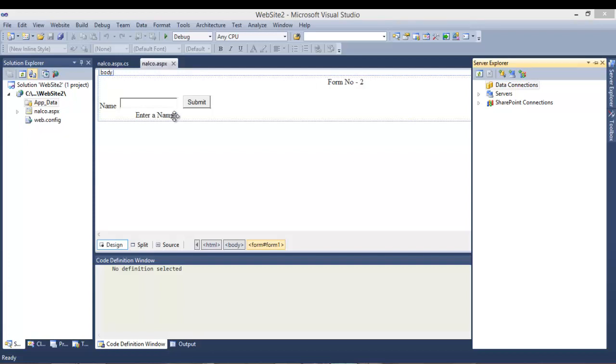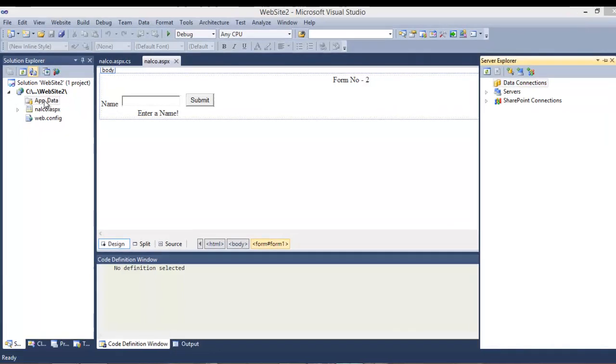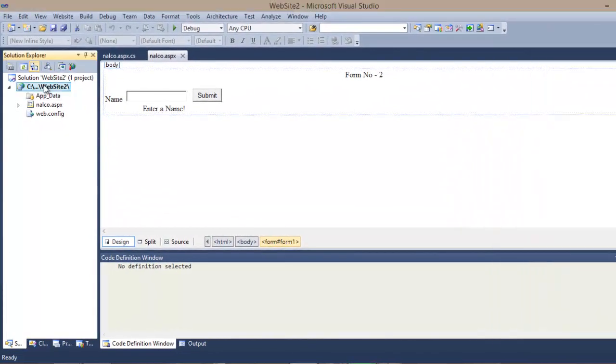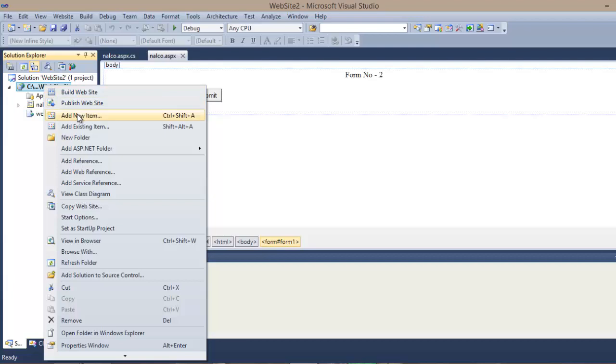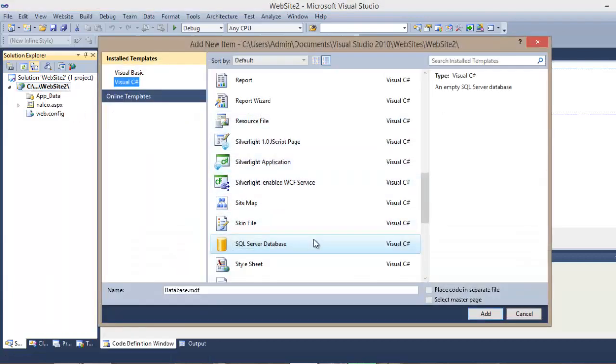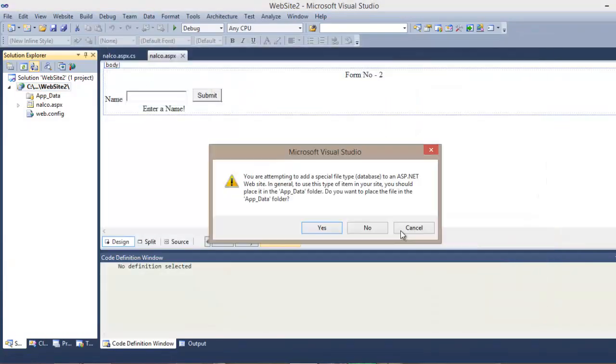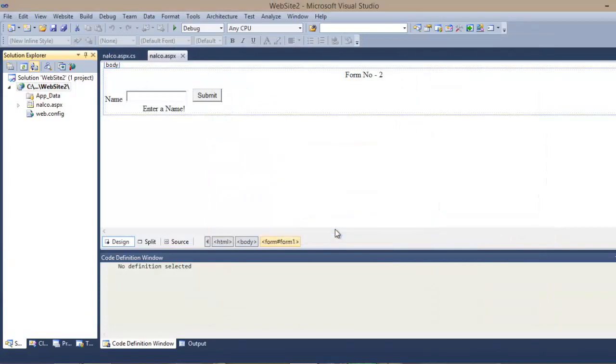Now, we are adding a SQL database. Go to the Solution Explorer tab, right-click, Add New Item, scroll down, Add SQL Database and then click OK. Yes. We should add the database in App_Data folder. Now, the database has been created.